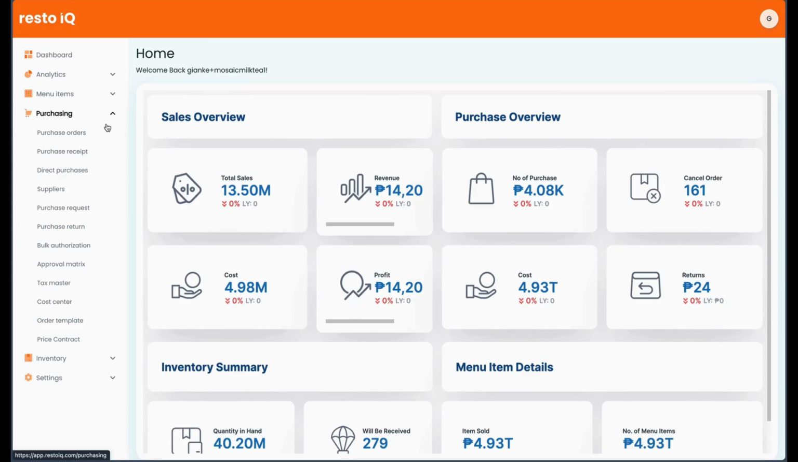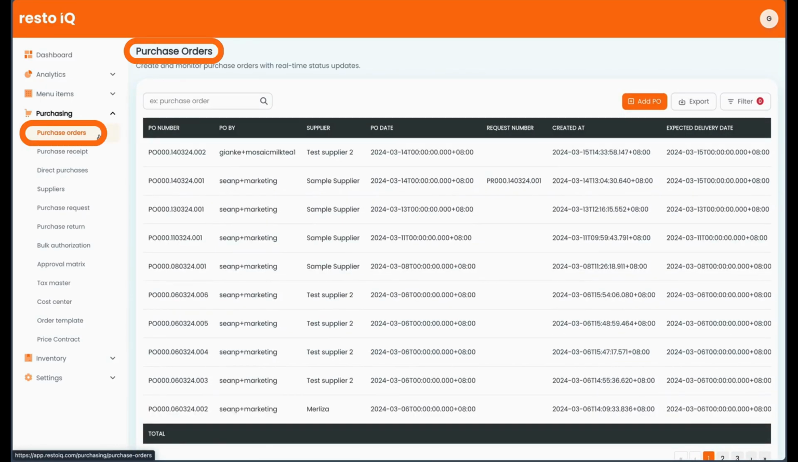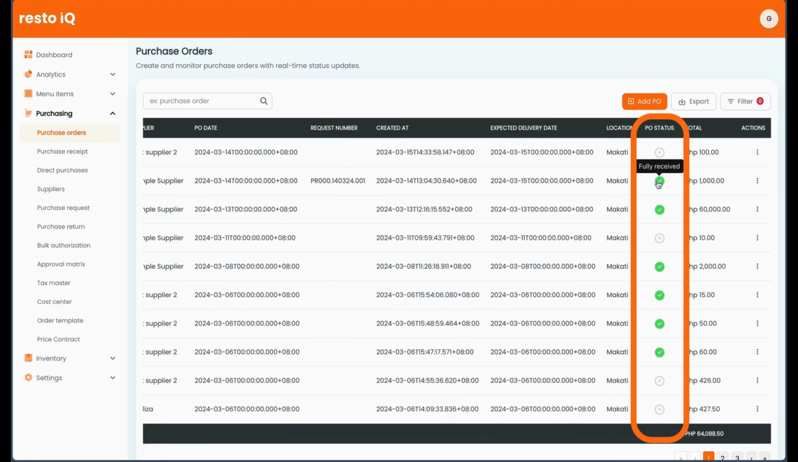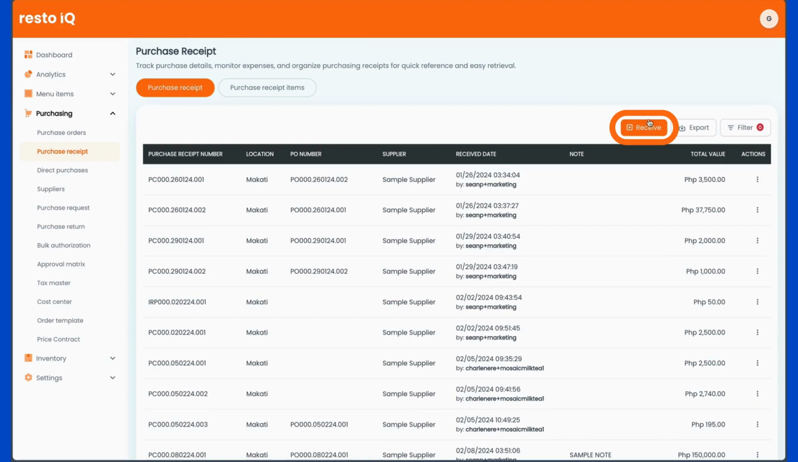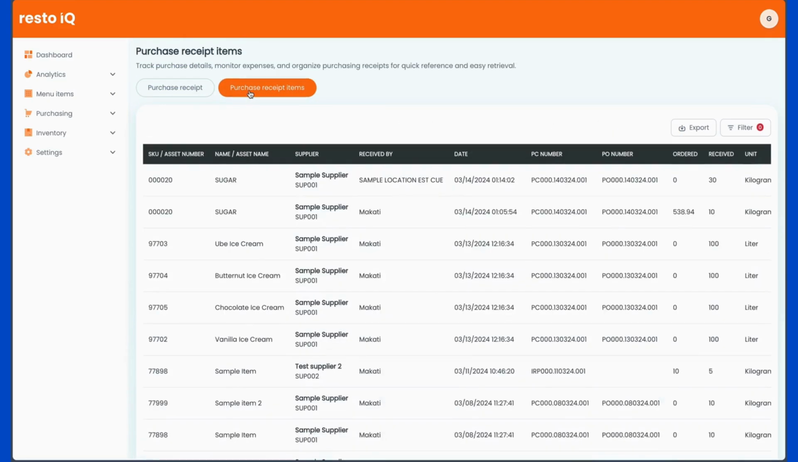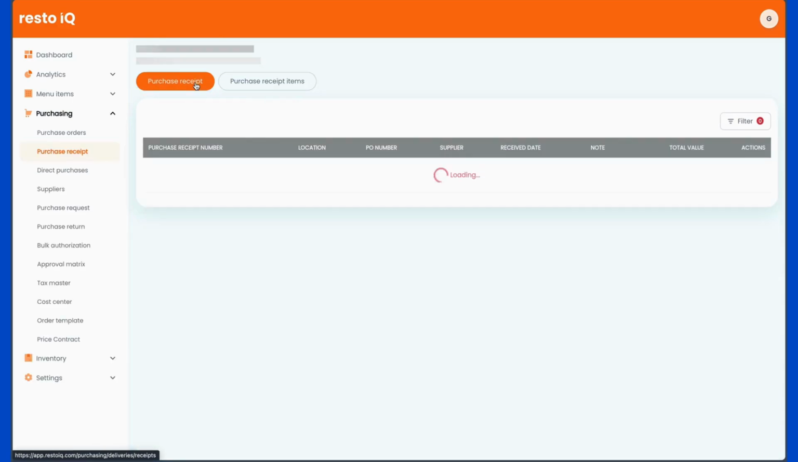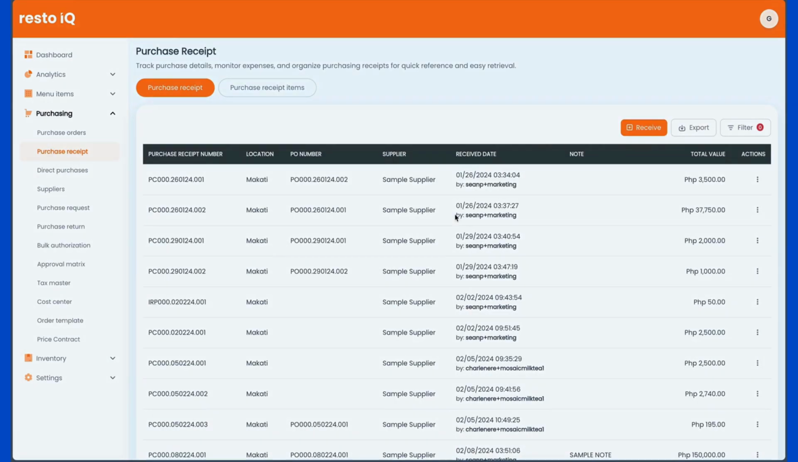Under purchasing, the first submodule would be purchase orders. This is where you see all POs regardless of status, if it's fully received, partially received, or not received. The second submodule is your purchase receipt. This is where you can receive the delivered goods and keep track of all of your received goods by receipt or by item. Do know that the topmost item here by default will be the most recent.